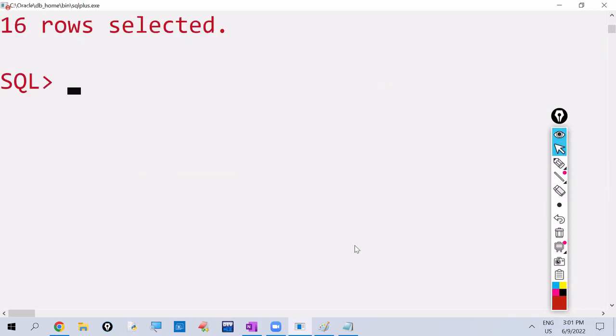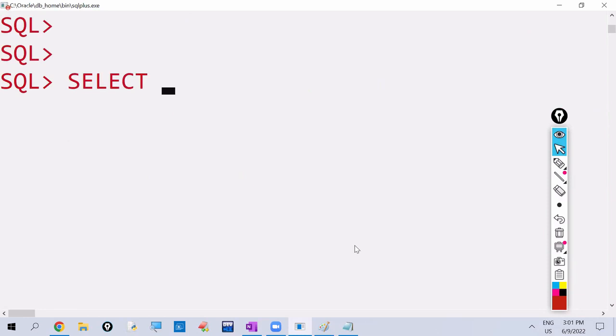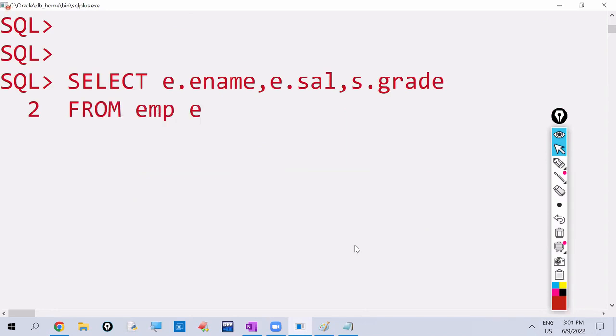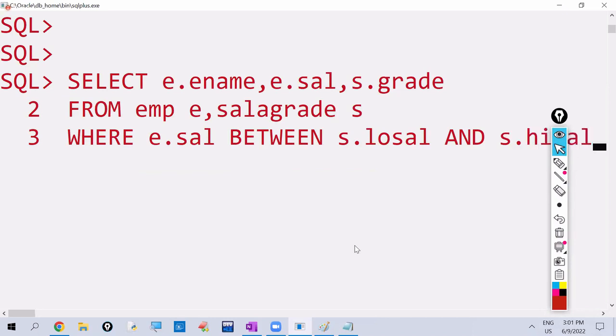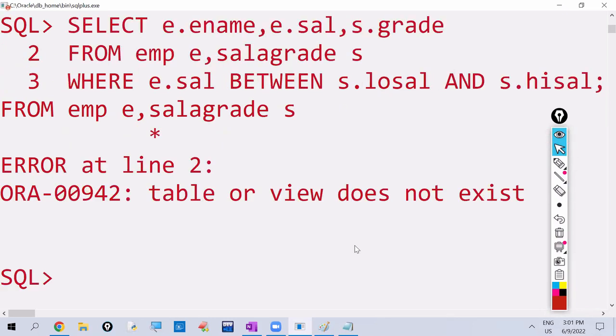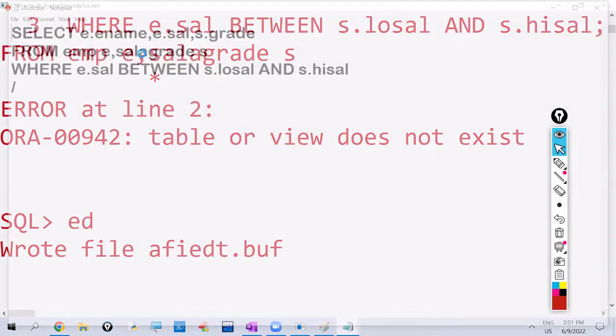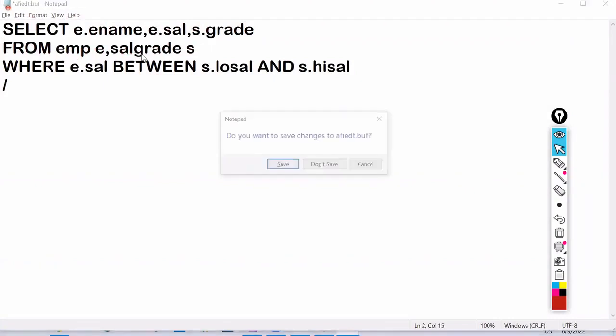So we are writing the non-equi join like this. Select E dot E name, comma E dot salary, comma S dot grade from EMP E, comma sal grade S, where E dot salary between S dot low salary and S dot high salary. Okay, sorry, there is a spelling mistake in sal grade. Observe here. It is displaying the salary grades.